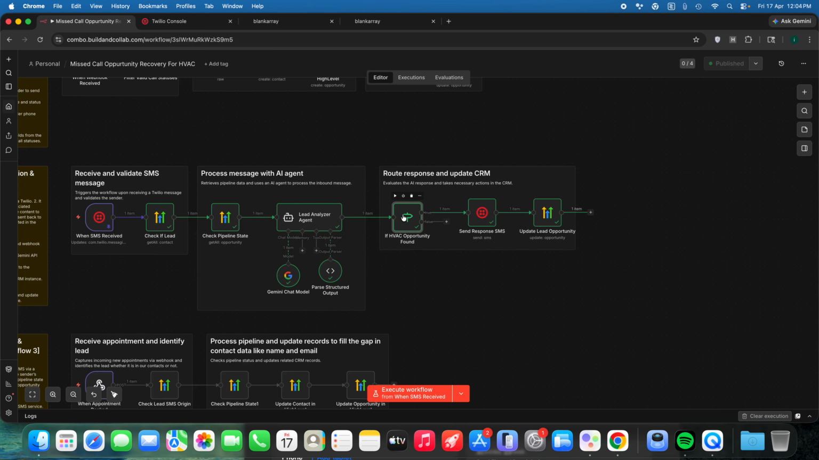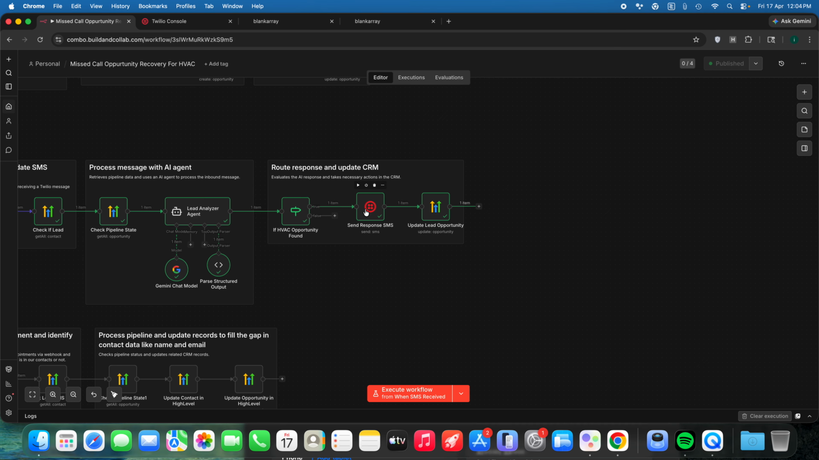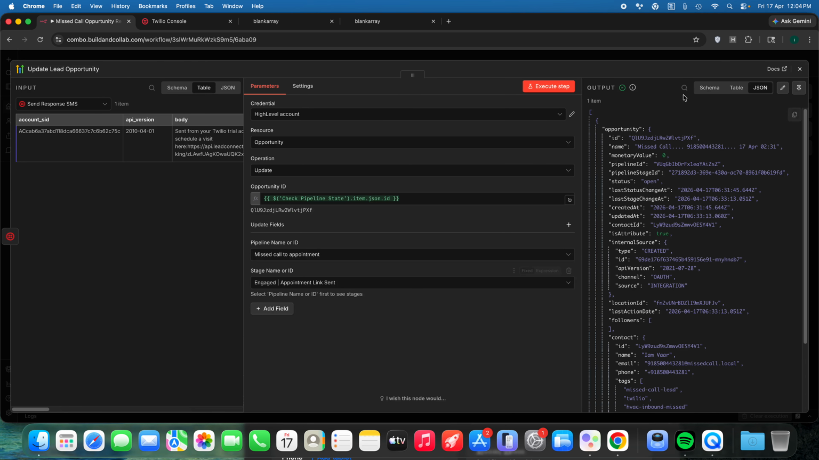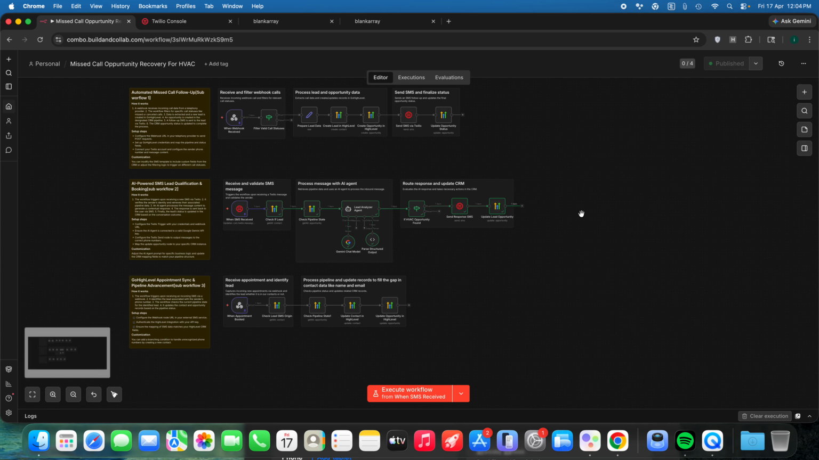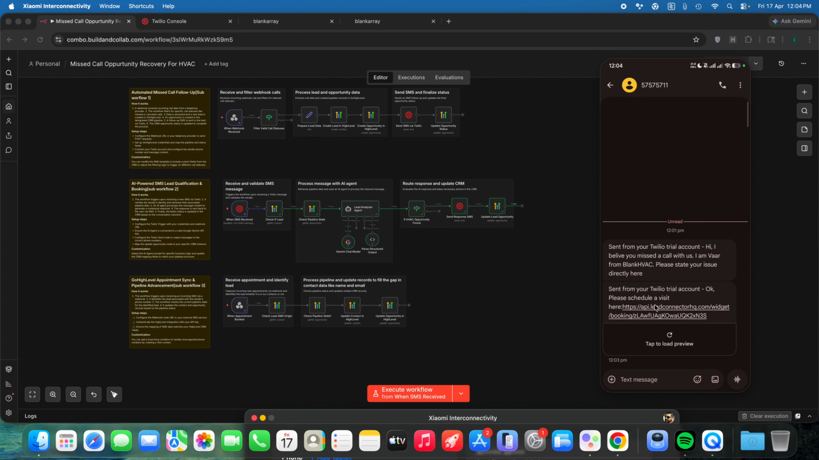So yeah, our if node exactly catches the yes, and it sent an SMS to the recipient and updated the lead opportunity to engaged, appointment link sent. No worries. Let's verify whether we received a message or not. Okay, we received a message with the link already.